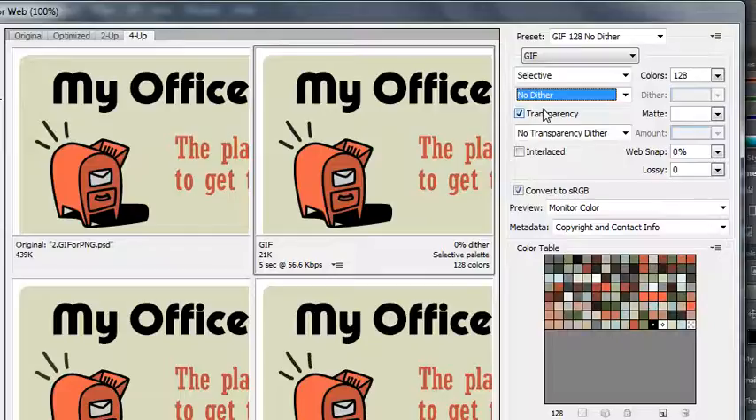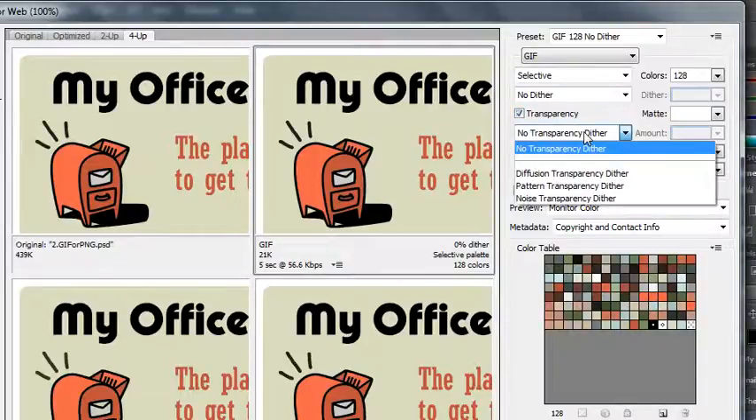If your transparency is turned on, which it is by default whether you have any transparent edges or areas in your image or not, you can choose whether or not the transparency's edges will have a dither. So you can say no transparency dither, or if there is a dither, you can choose diffusion, pattern, or noise. And really which one you choose is totally up to you. It's totally image dependent, so I would recommend that you toggle between the different options and choose the one that's right for your particular image.